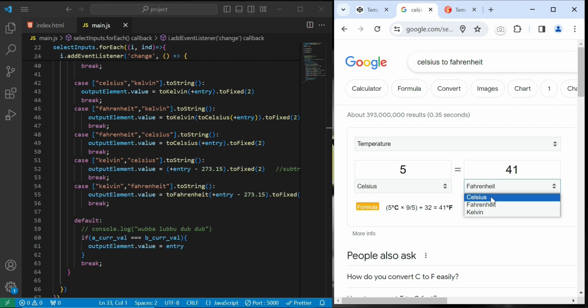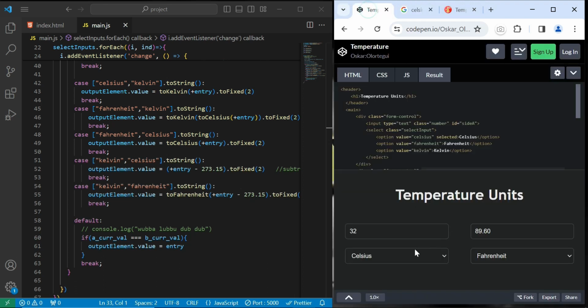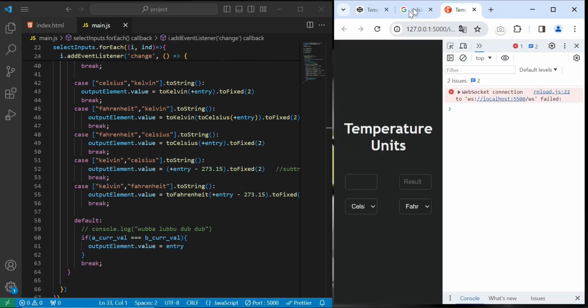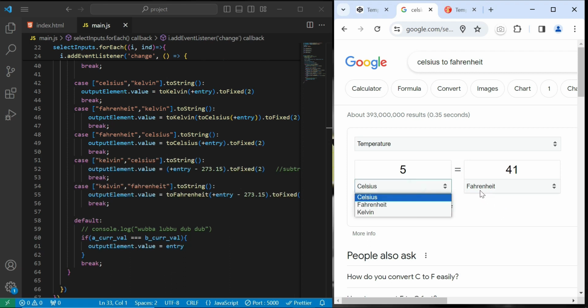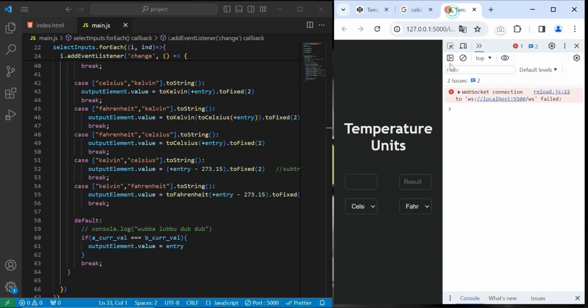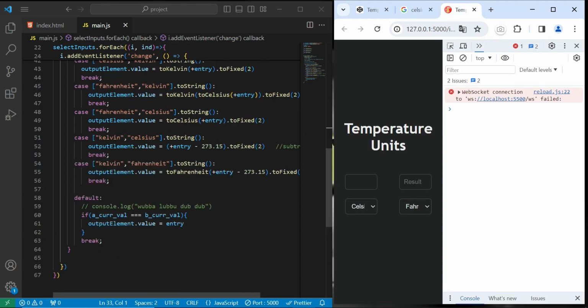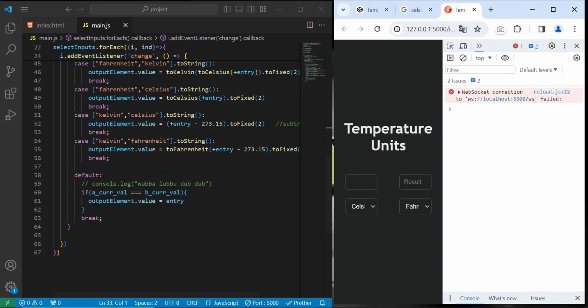If I hit Celsius to Celsius, oh, it's triggering a different one, but you get the idea. If I hit Celsius to Celsius, we should get the same number. But again, Google has advanced code that doesn't allow me to hit the same units. It changes it to a default for another unit. But this is a simple project. It is going to help you to enhance your coding skills anyway. All right, so far so good.